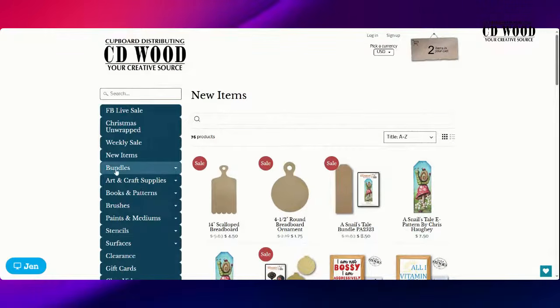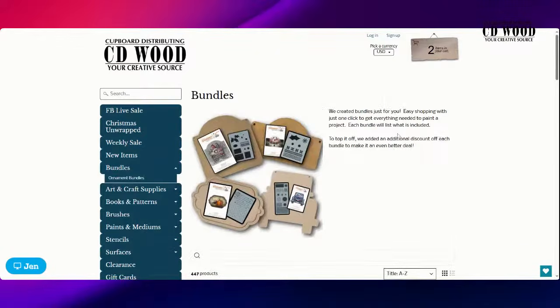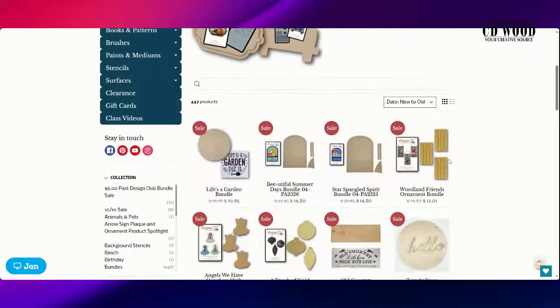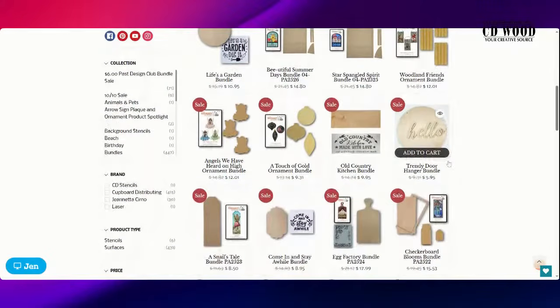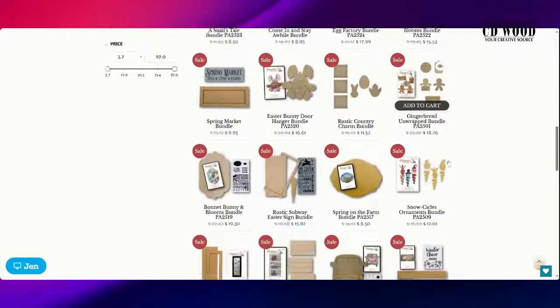Okay. Our next section, which is probably our most popular section, is our bundle section. Again, I would suggest going new to old there. You can do that on every single page, and that's going to show you all of our bundles that we have. So any of the items that we have a bundle for is going to be in this section.